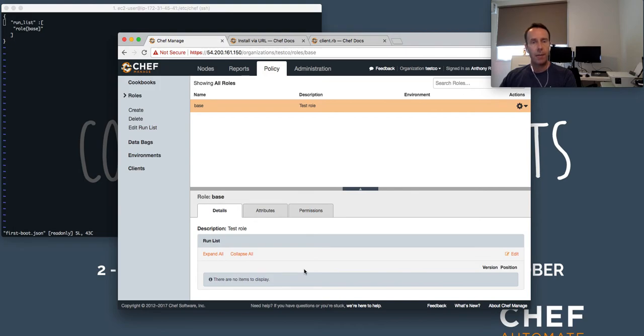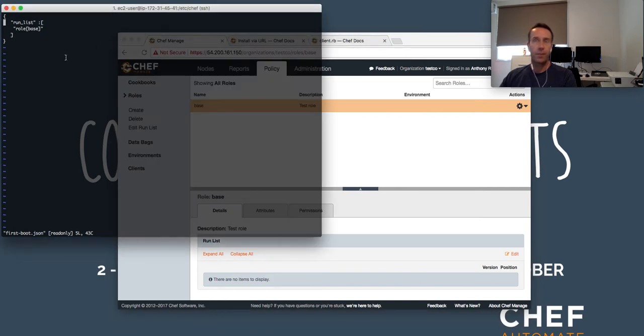So what's gonna happen is back on our node, when we go and run the Chef client, it will then go and register itself with the Chef server and it will assign it a role of base, okay? And it'll just be a default base role to add it to. You can call it anything you want, but I've just used the word base, okay?